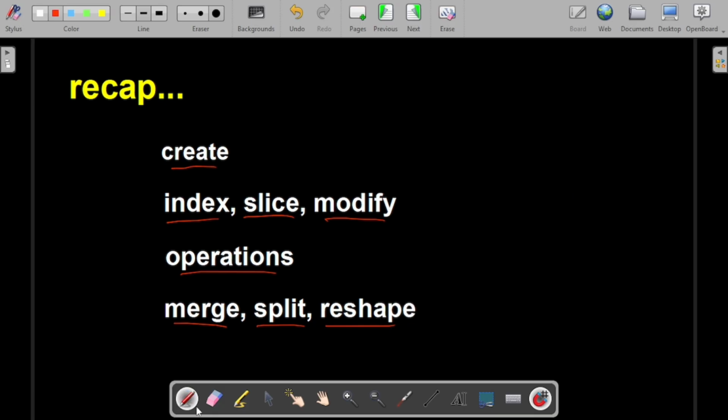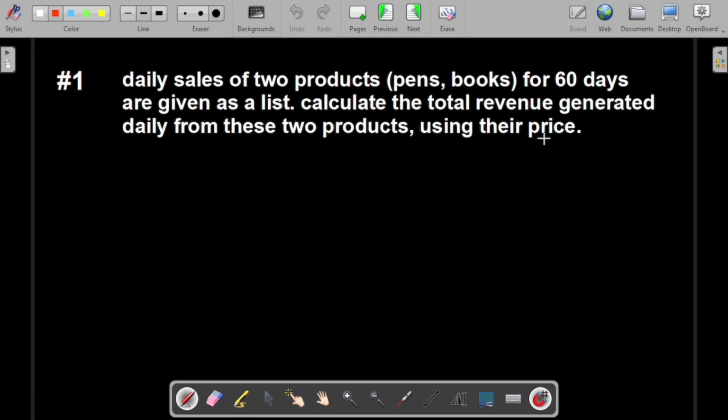Now let us jump into the questions today. We will have a problem statement, something like this, and we will try to come up with some solution in NumPy. So we will use the NumPy library and think about the possible approach to solve the problems. Here is our first question. In this, we have daily sales of two products, that is pens and notebooks, for 60 days, and we are given this as a list.